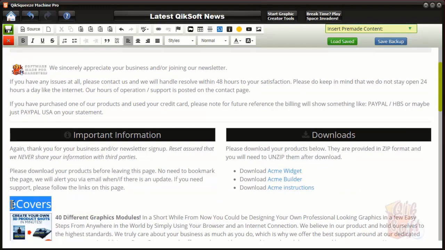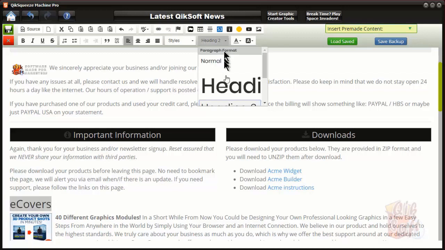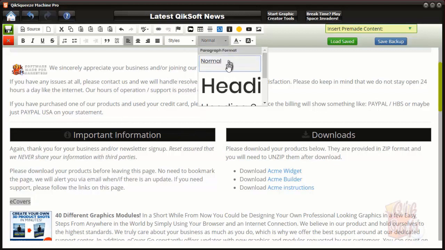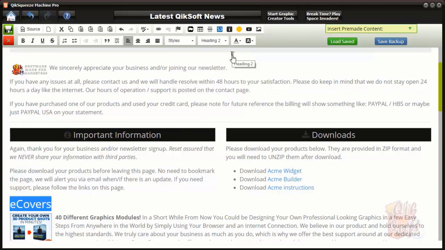Now here, this is a heading H2, and this is actually what makes your menu at the top of the page. So whatever you type in and you want to be added to the menu, you type it in, highlight it, and choose heading 2. I'd already had it chosen, so it went back to normal. Heading 2, okay?